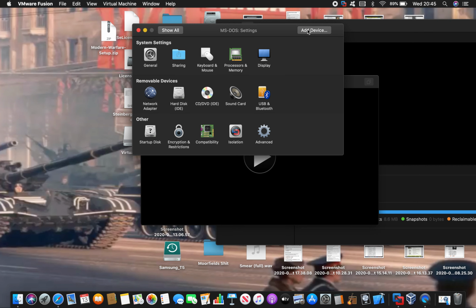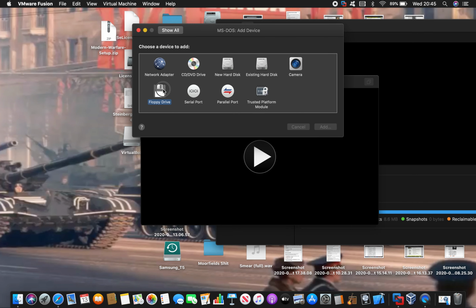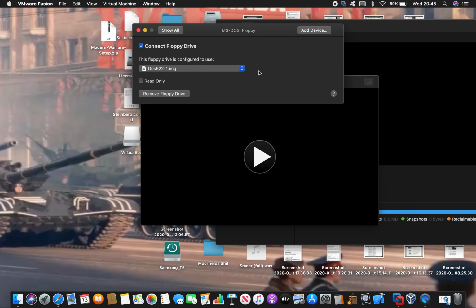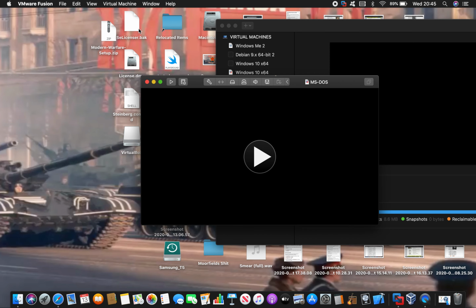Now what you want to do is add device. I want to add a floppy drive. This is the all viruses floppy disk, I'll show this in the next video. I kept this floppy disk image full of different kinds of DOS viruses. You want to select the first setup disk, and you'll see why in a minute. So we'll close out of that. Now go full screen, and let's start.